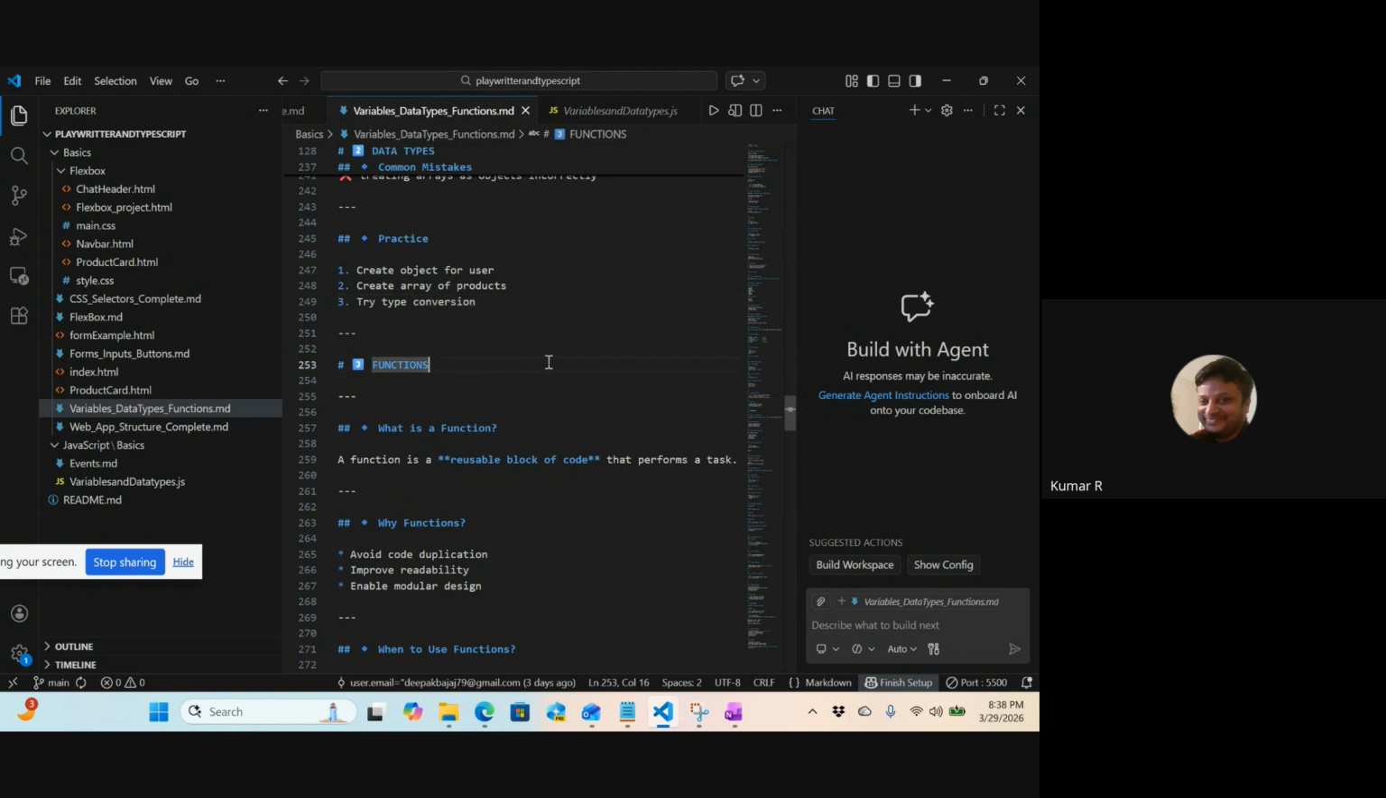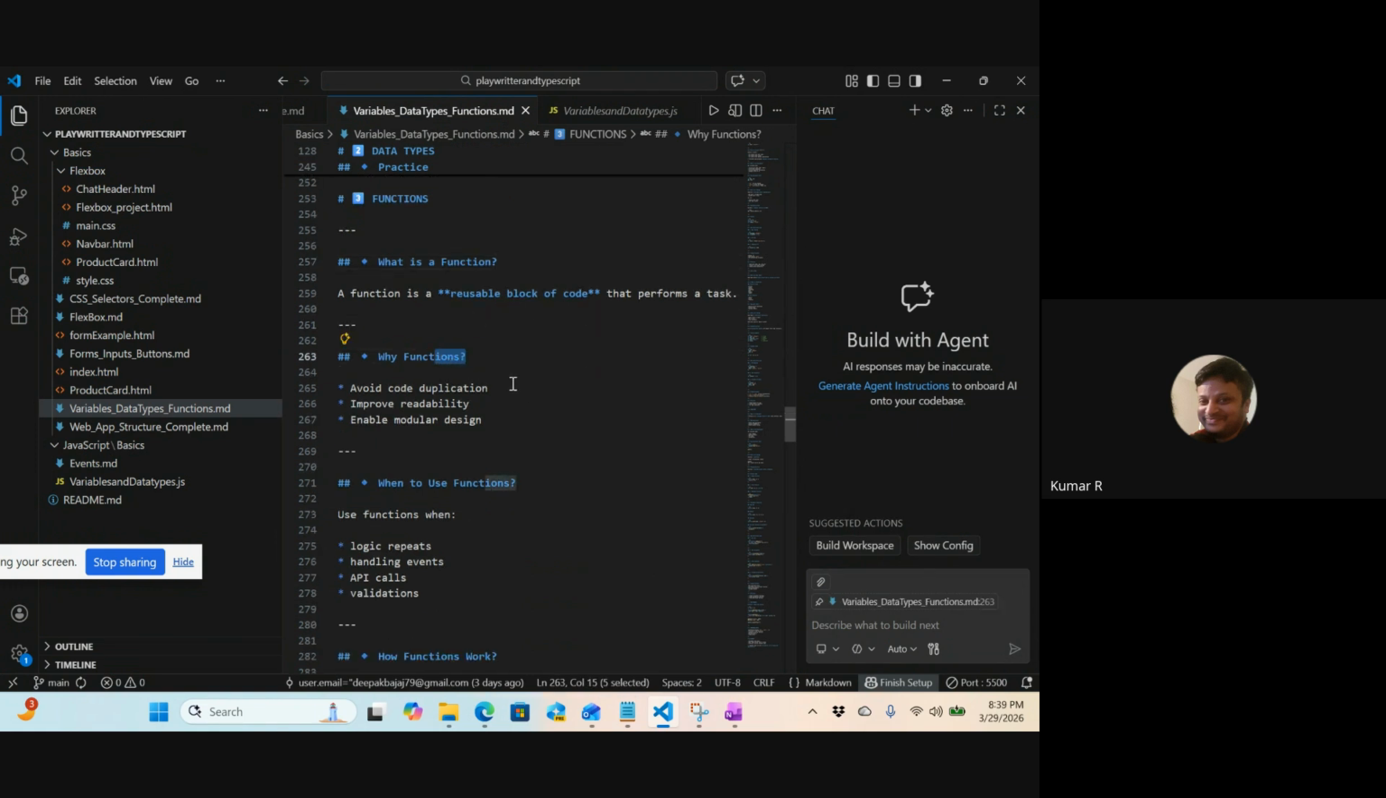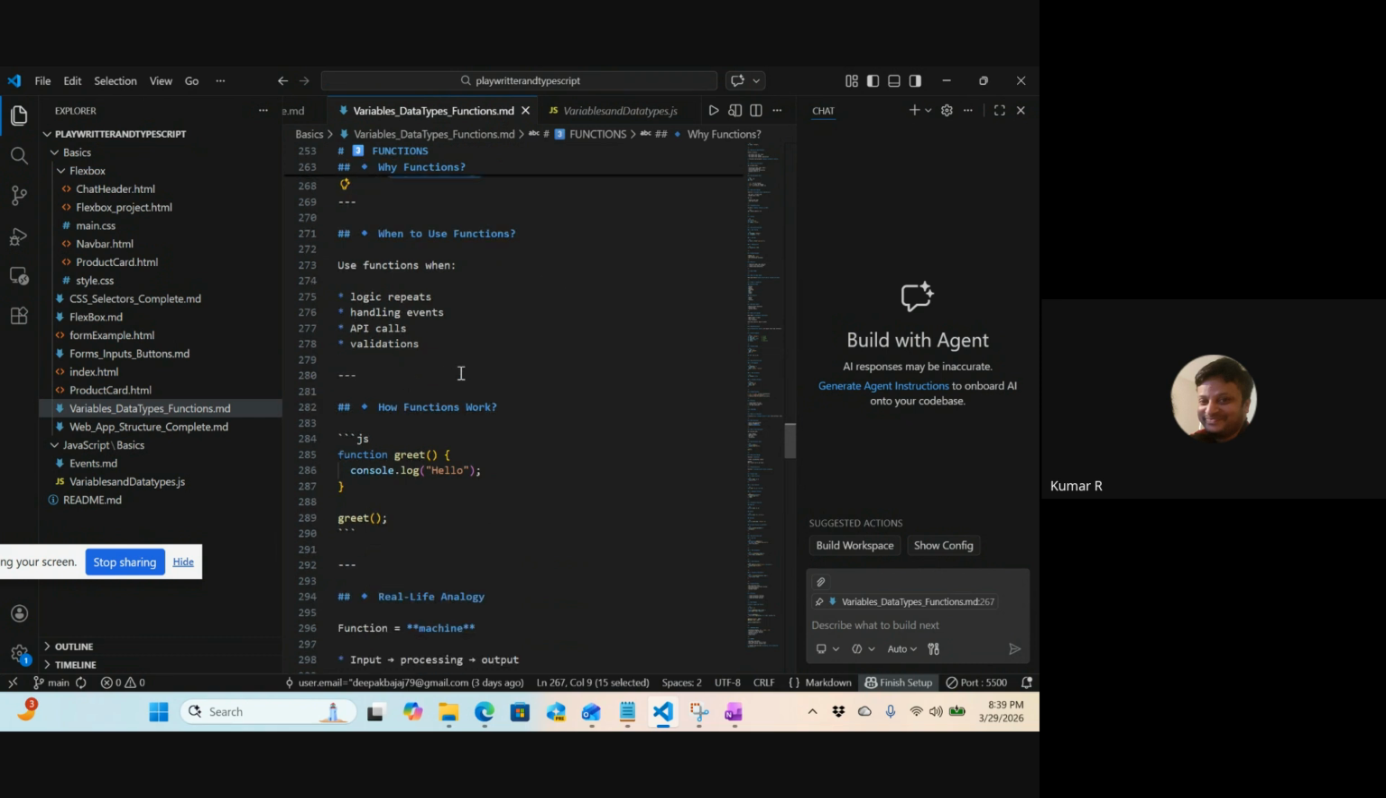Okay. Next is, what is a function? A function is a reusable block of code that performs a task. Why use a function: to avoid duplication, improve readability, and enable modular design. When to use a function: logic repeats, handling events, API calls, and validation.